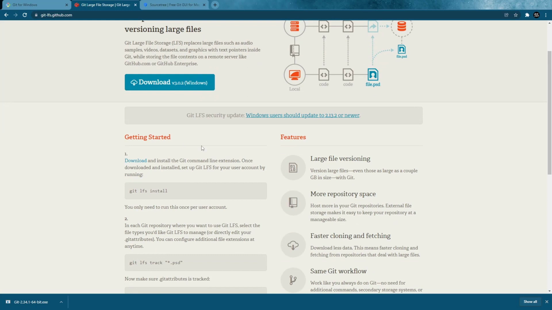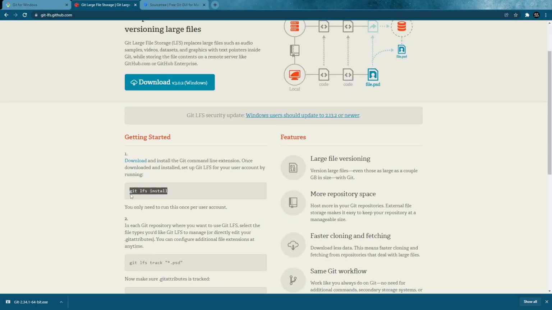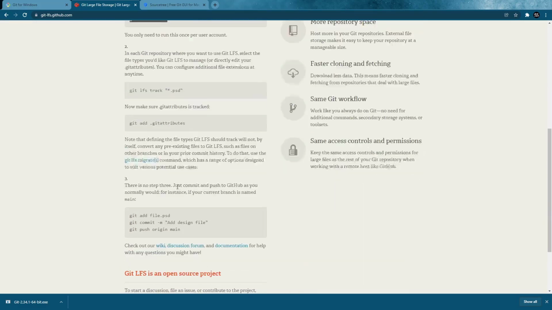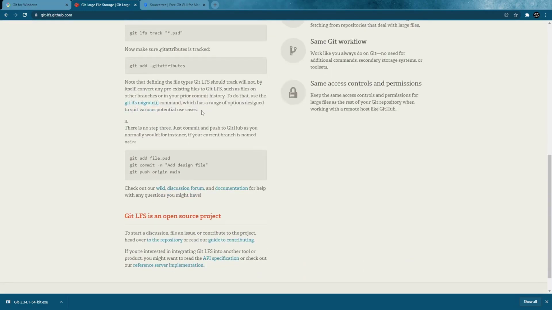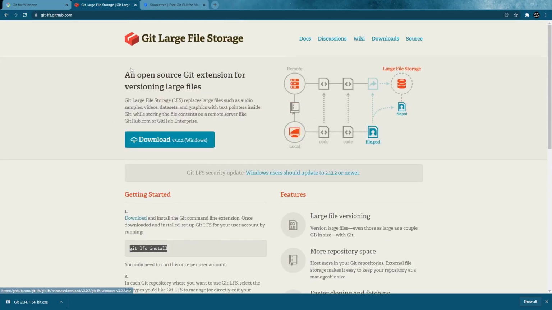Once we have downloaded and installed it, we need to configure it by using a command like this. And then also when we create our repository, we need to add special files like Gitignore, Git attributes, but I will go into that once we are configuring things. Let's download this.